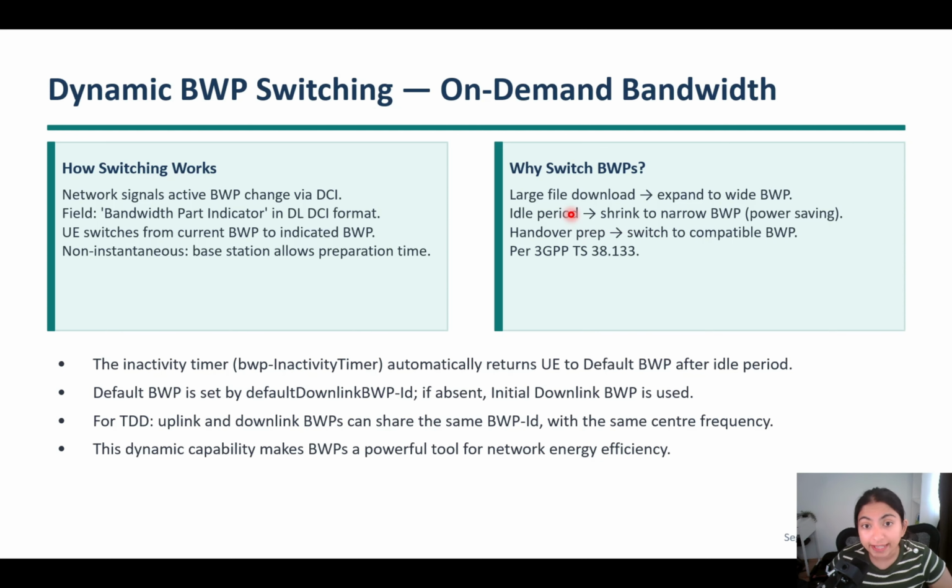The bandwidth part inactivity timer is configured by the network, and when it expires without the UE receiving any scheduling on the active bandwidth part, the UE silently switches back to the default bandwidth part. So this all happens automatically without disrupting any higher layer connections. So this is 5G's version of power management done correctly in the radio layer.